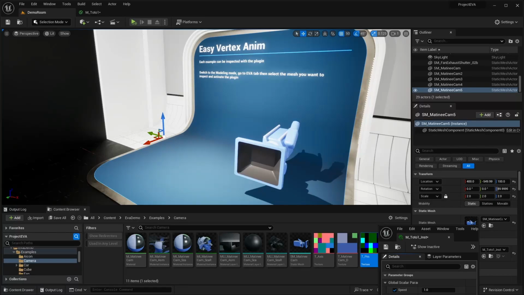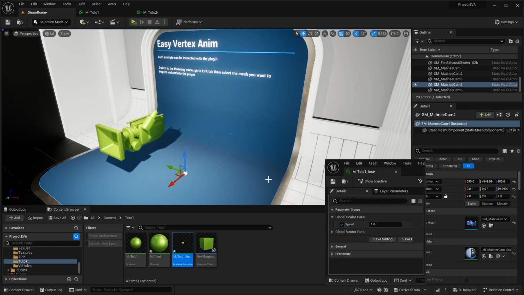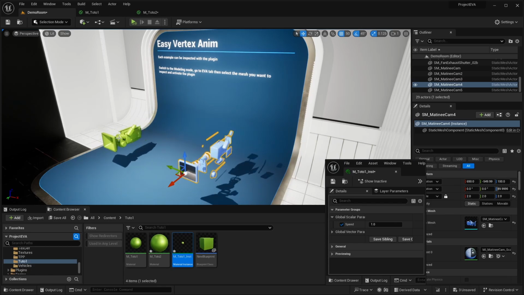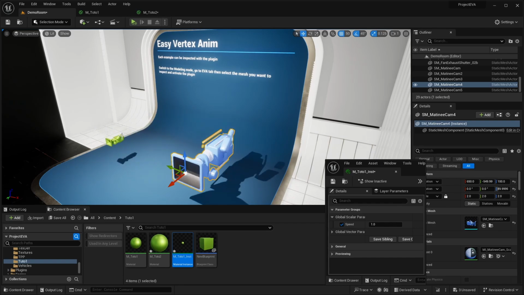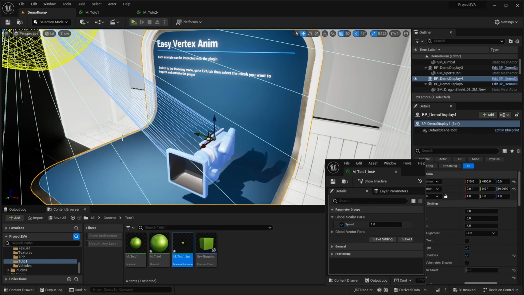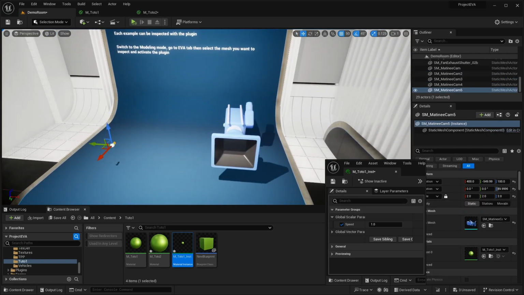Welcome to the second part of the video about Vertex animations in Unreal Engine 5, and we also will be talking about our plugin, Easy Vertex Anim, that allows to create such animations directly in Unreal Editor. In the first part of the video, we've seen how to animate a static mesh as a whole, using the material, the world position offset, like this camera here on the left.